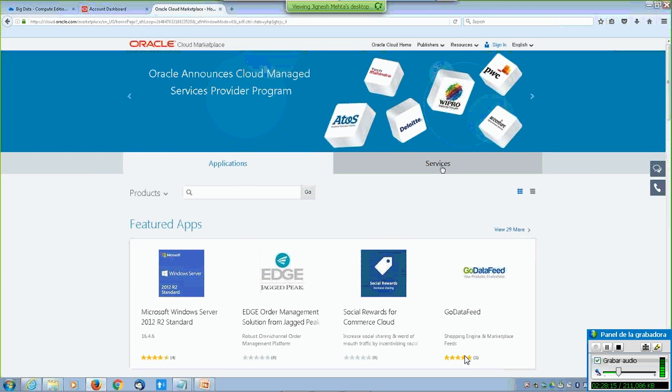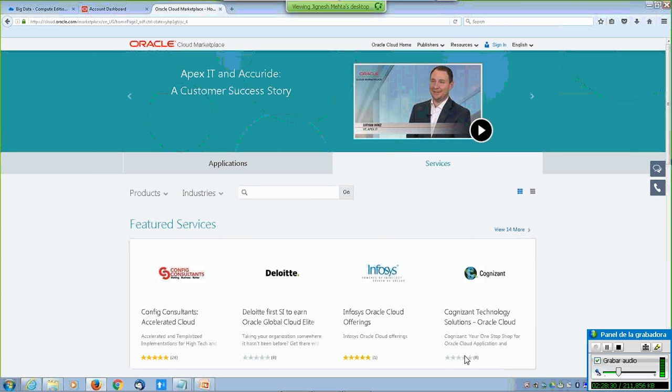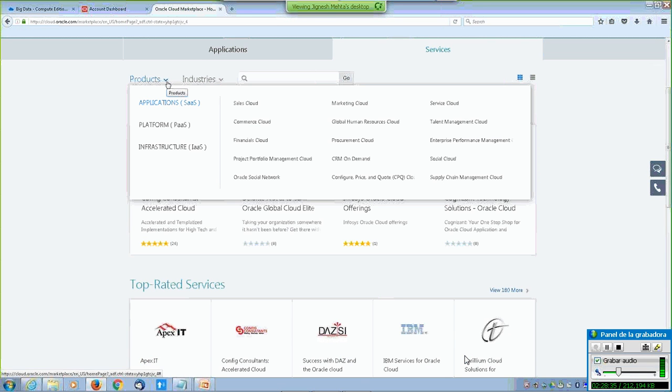And many partners are listed under services, which means that they offer implementation services or they are specialized in various cloud services, right? So for example, if I click on services, you can see there are a lot of partners here, and you can search through various products. Let's say I'm interested in finding out who are specialized partners in Oracle Sales Cloud.